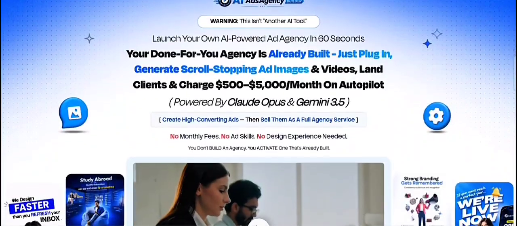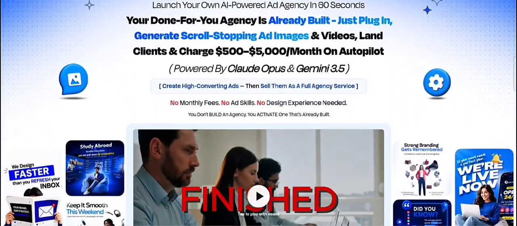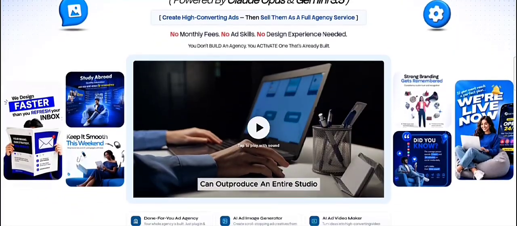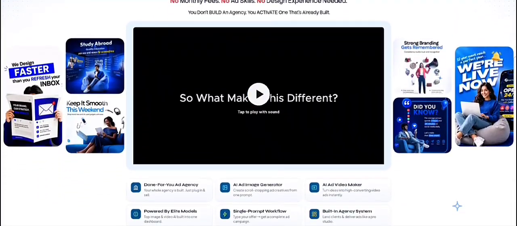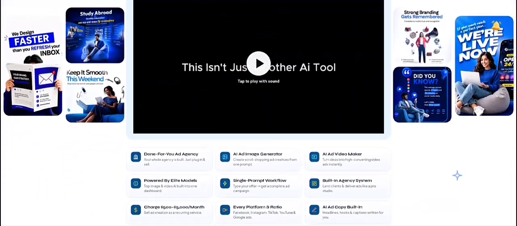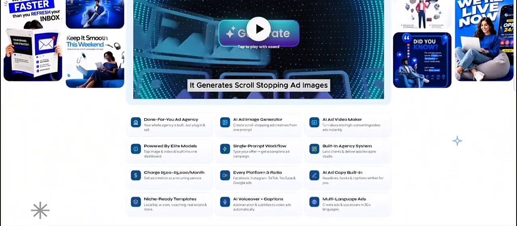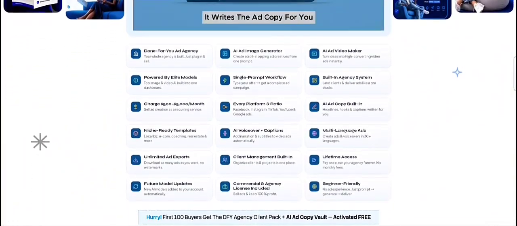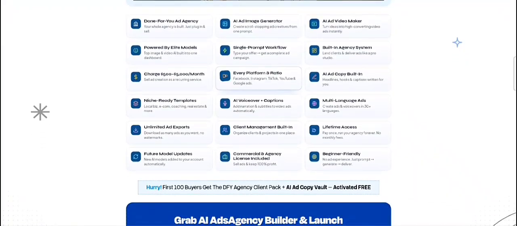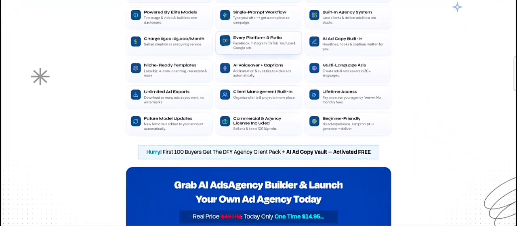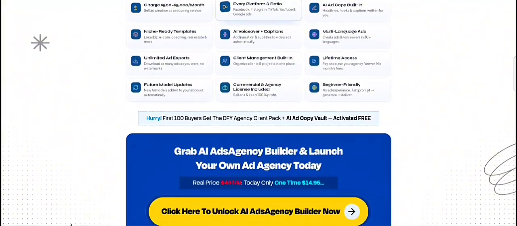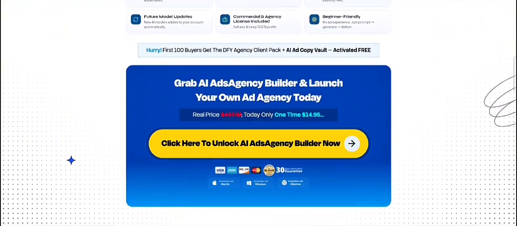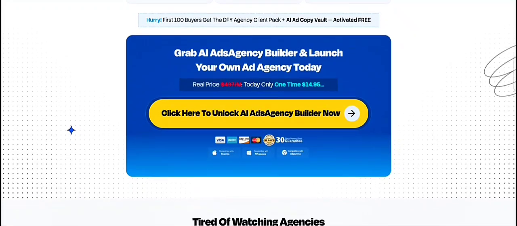What if you could create ad images, videos, ad copy, client proposals, outreach messages, and even an entire agency workflow from one AI-powered platform? Well, that's exactly what AI Ads Agency Builder is claiming to do. And the interesting part is that it's currently being promoted for a one-time payment of just $14.95. But is this actually a useful tool for starting an AI-powered advertising service? Or is it just another AI product making big promises?